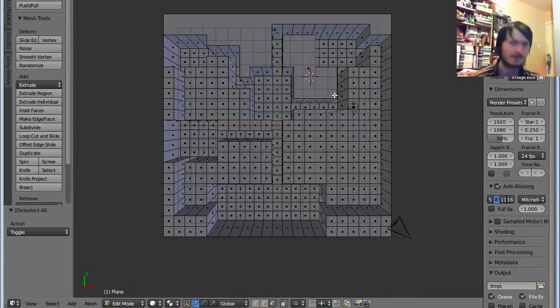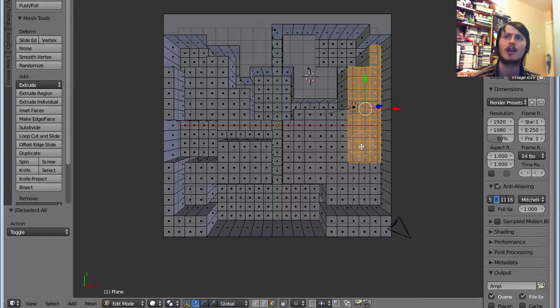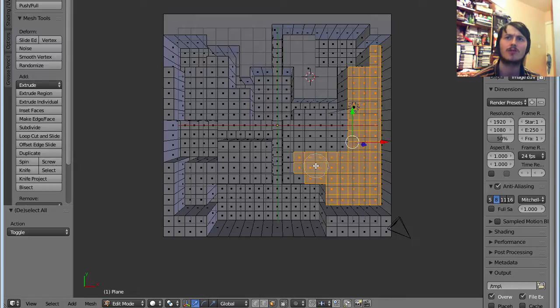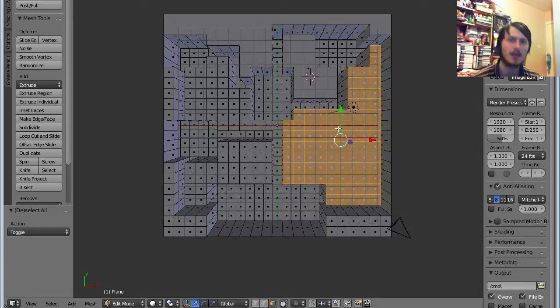Dissolve faces. Okay, so this is why I didn't make a decent level in the last video, because I honestly couldn't remember what that dissolve button was. It was making the verts way too extensive.